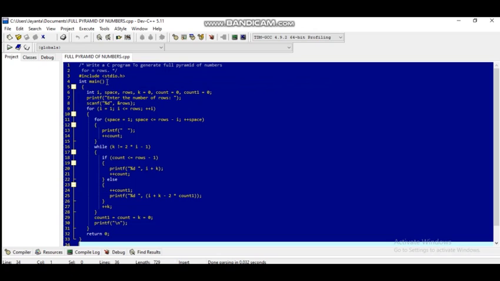Within this main function, we have to declare the integer variables like i, space, rows, k. k is initialized with the value 0, count initialized with 0, count1 initialized with 0. Then the message, enter the number of rows, is given through the printf function, and through the variable rows the number of rows will be given by the user through the scanf function. Input will be taken through this.